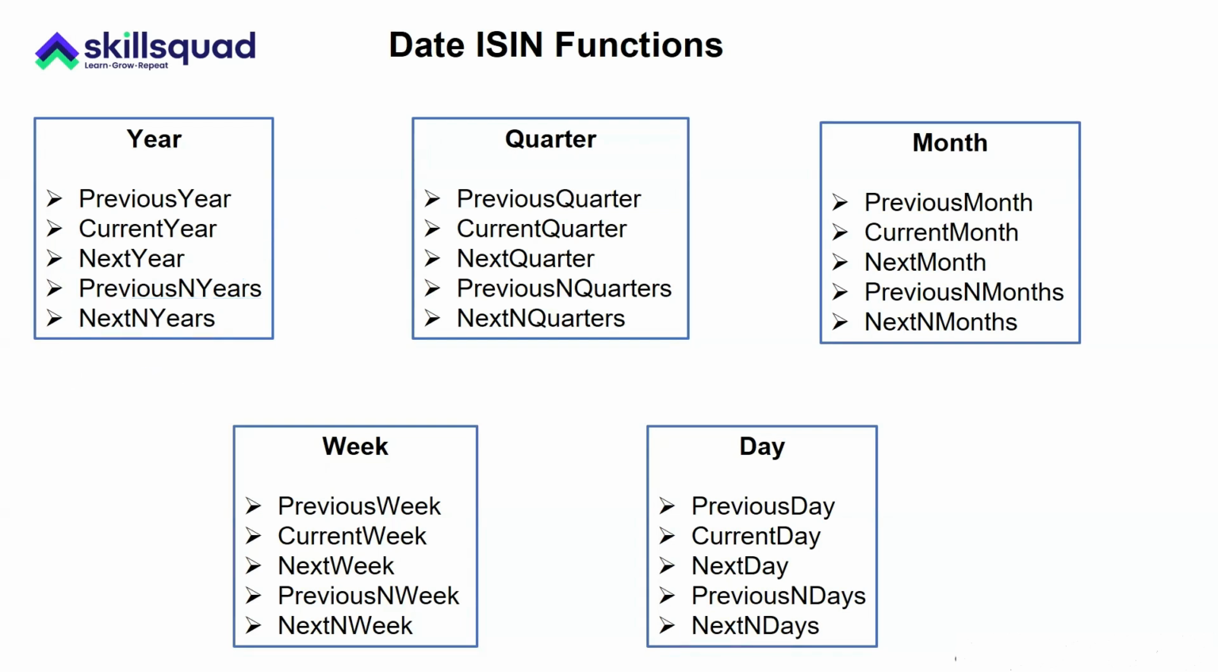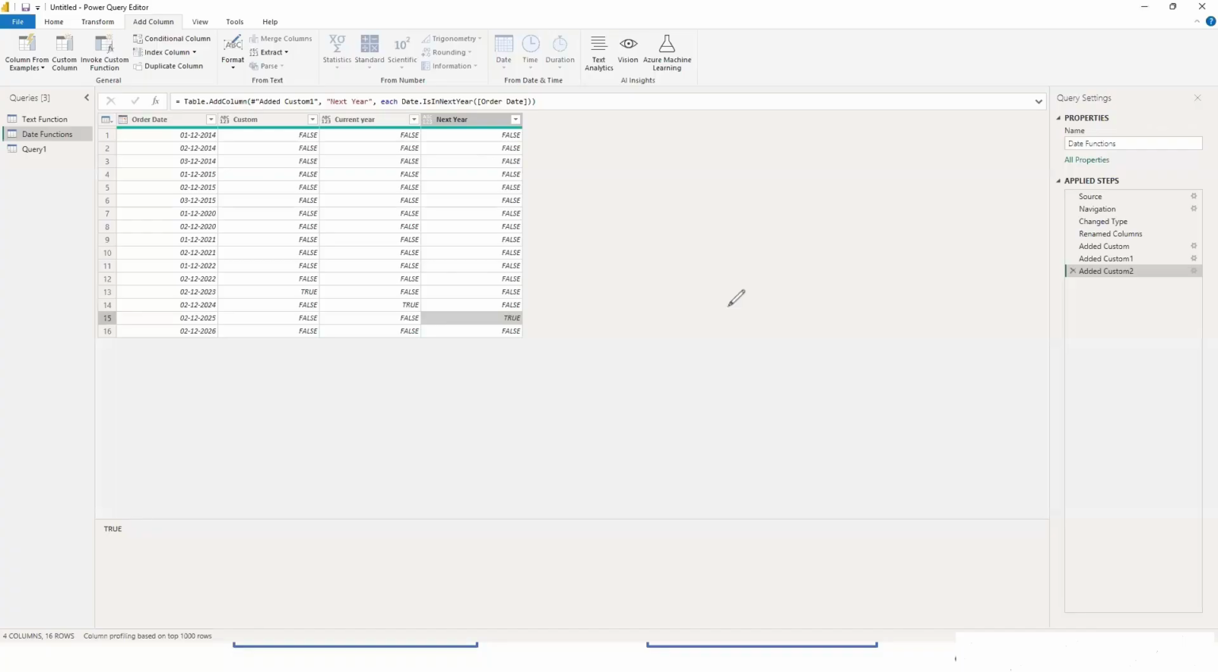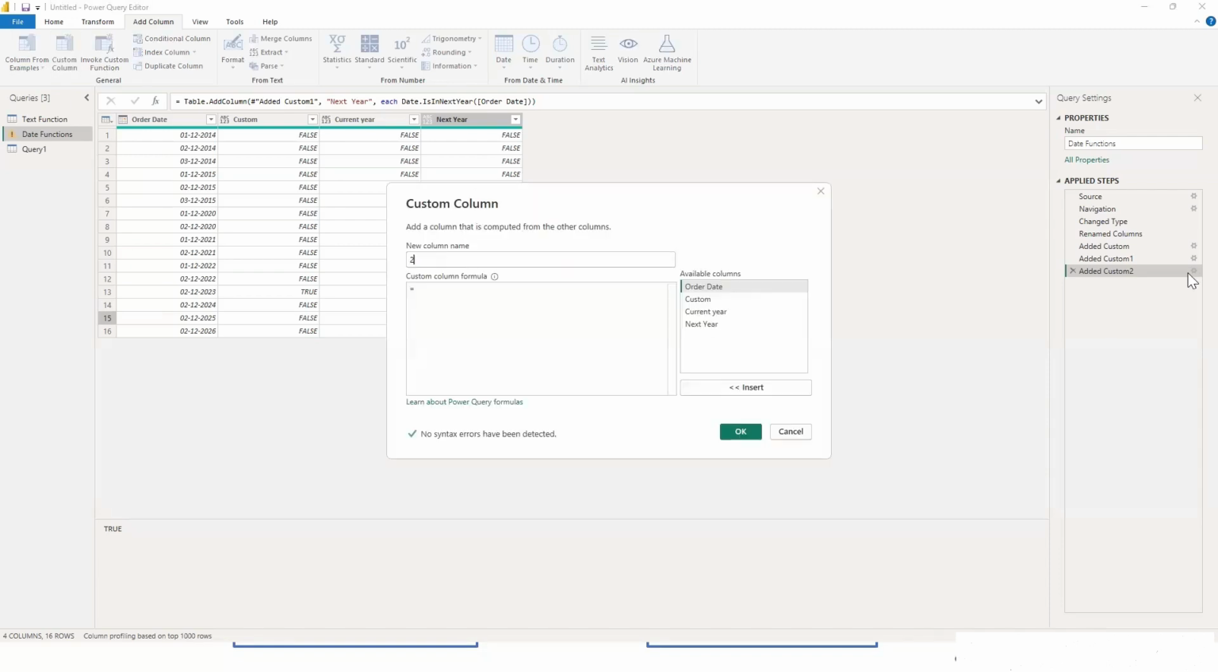So let's look at these options as well. Again, if I go to the Power Query, go to the custom column option, and create the column as 2 year from now. So this would be my column name. You can give any valid name over here, because this is a very long name. And I write Date.IsInNextNYears.